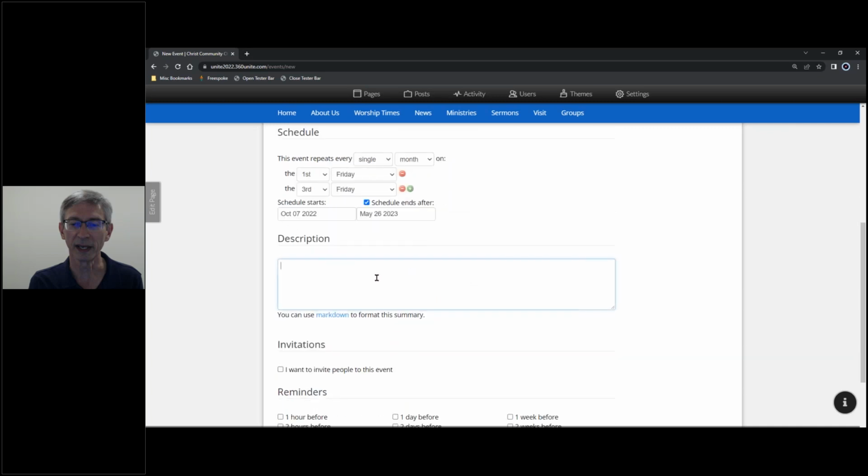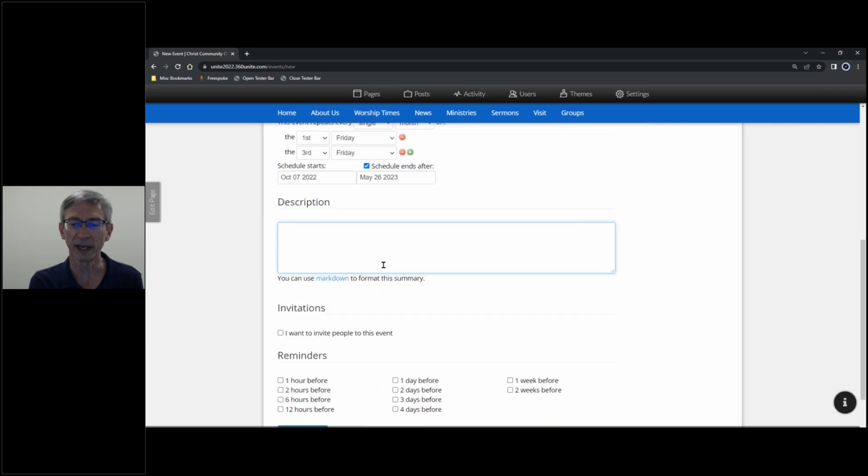We could put something here in the description if we'd like. It's not required, but something about the event. If it's an event where you're needing so many tables or chairs, you might put that in there as well.